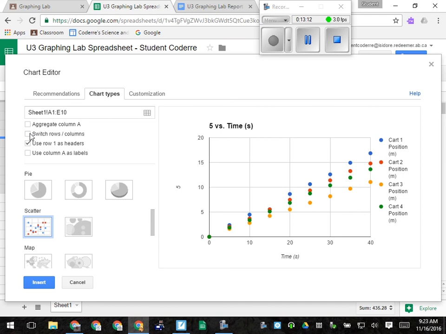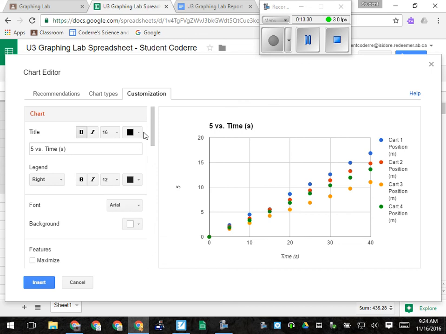I don't know why it would do that, but we want it to not do that because we have the data the way we want it. So if it does accidentally check this box, uncheck that box. Okay, and then I can go into customization and I can do all that other stuff that we did. So I'm not going to go 5 versus time. I'm going to call this probably like Graphing Lab. Position versus time.